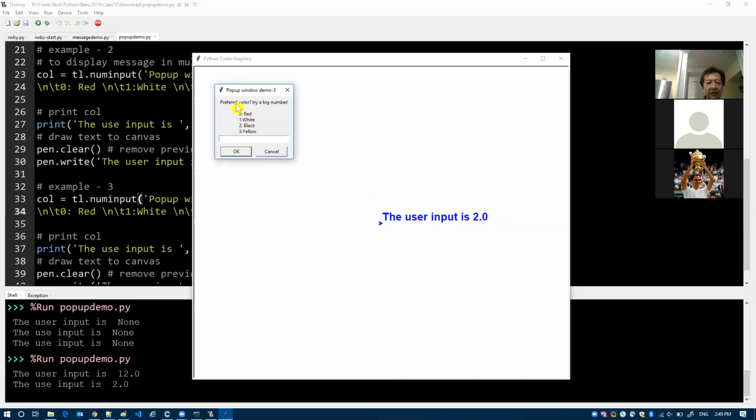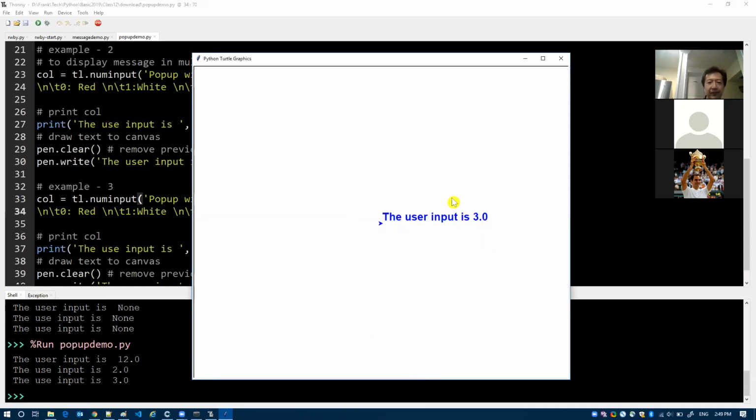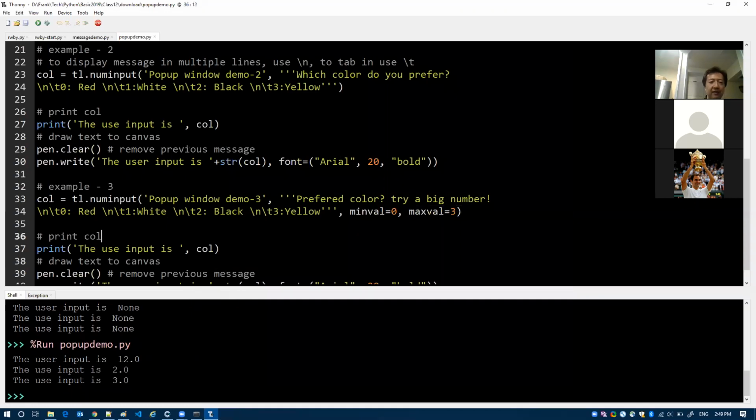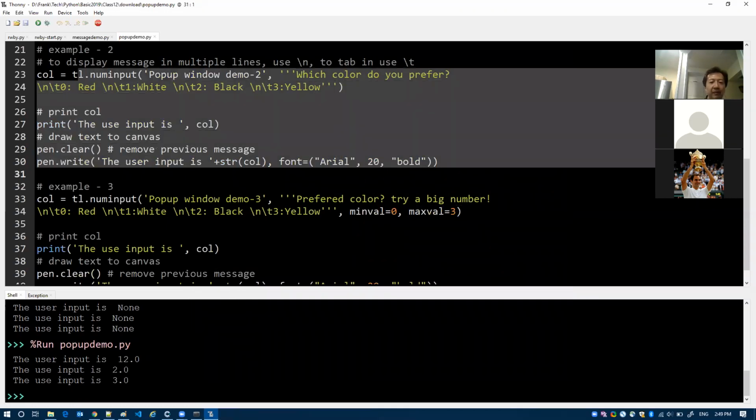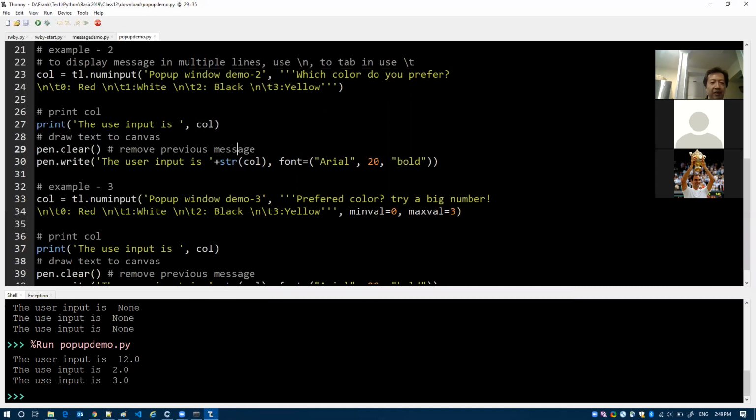The third one says, please enter preferred color, try a bigger number. Say I want to try 12. It will say the allowed value is 3, the maximum one, so try again. This is all handled automatically by Python. All right. So I can use 3. It will accept it. So this is how you can create a pop-up window, give the user some choices, and also control the range of the input value.